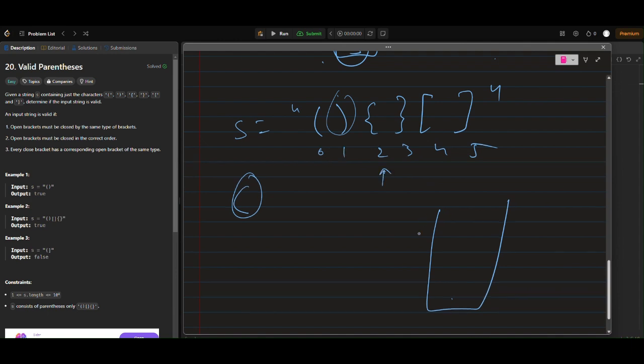Now I move on to this element. I see an opening bracket. So I put this in the stack. Then I see a closing bracket. I check whether this character is similar to the character at the top of the stack. Yes, it is similar. So I pop this out. Then again, I see an opening bracket. So I put the corresponding closing bracket in the stack. And then when I see this closing bracket, I check whether this is similar to that at the top of the stack, and then I pop it out.